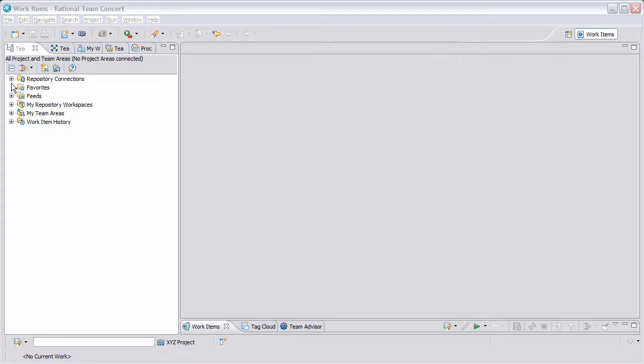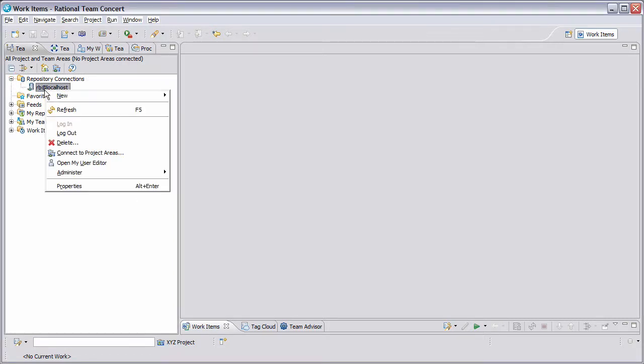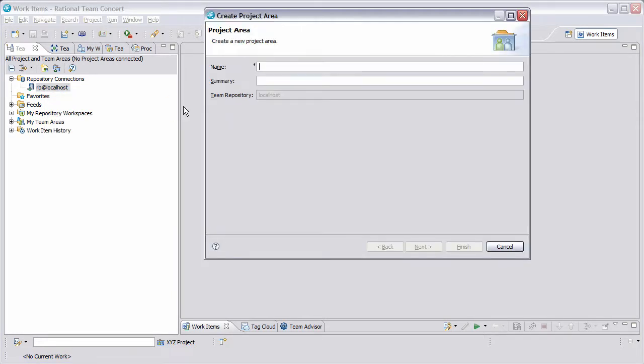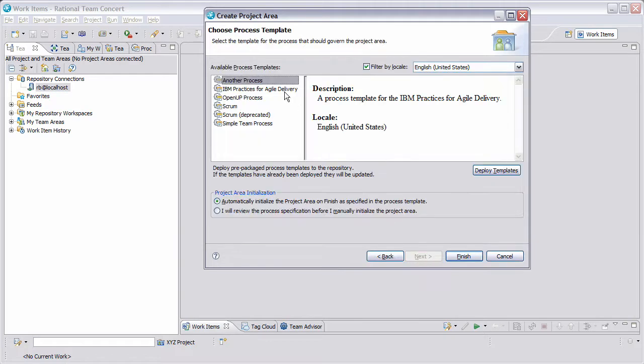I'm using Rational Team Concert 2002 for this demonstration, and I'll start by creating a new project area. And for this project, I'll select the IBM Practices for Agile Delivery Process template. If it's not available in your RTC install, you can download it from IBM.